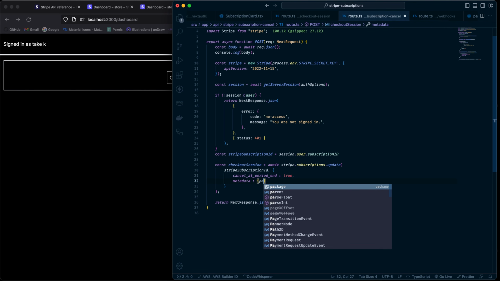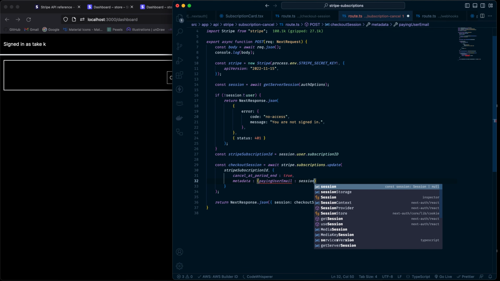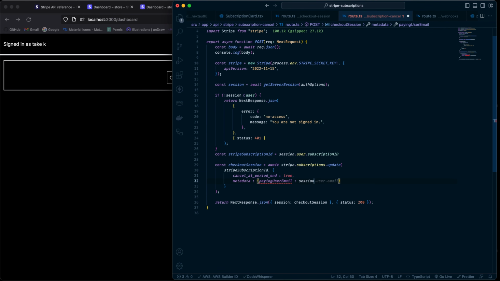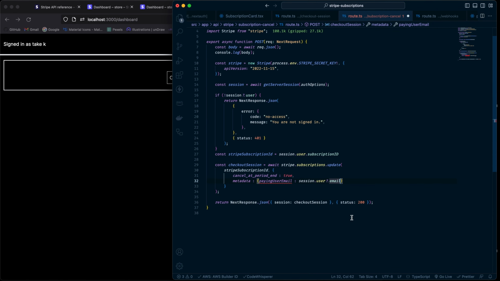to Stripe, which is the paying user email. So this is not required. If you don't want this, metadata is not required, even if you don't give this, it's fine, but I'll just give it because... okay, why am I getting an error? It's probably because of an exclamation mark here.